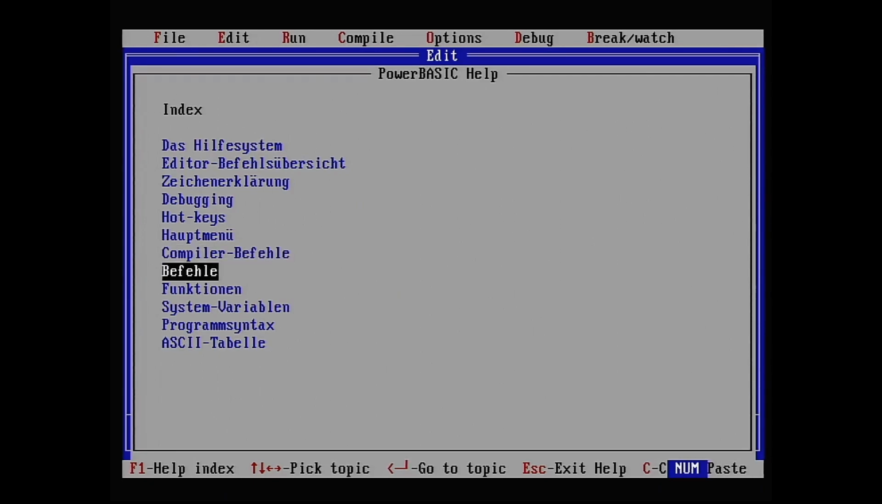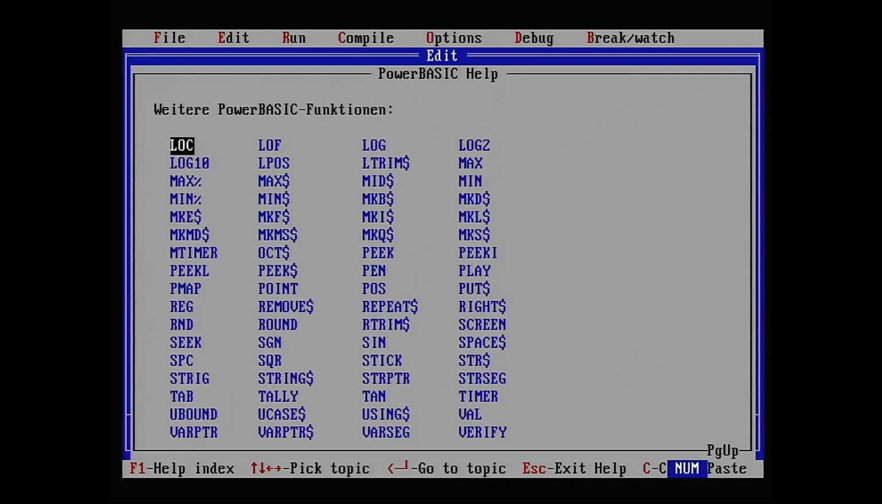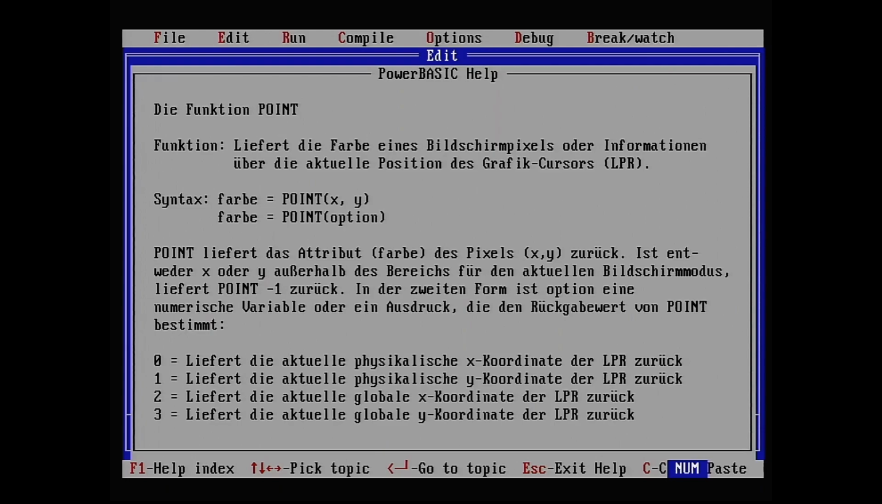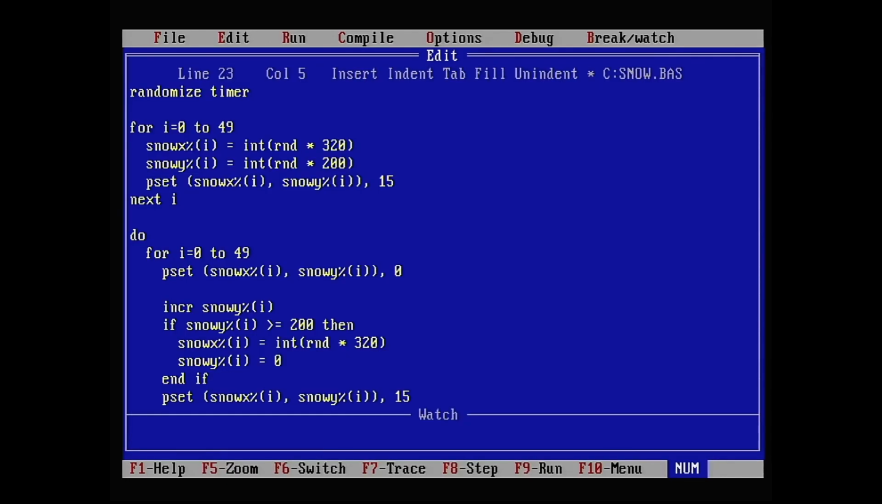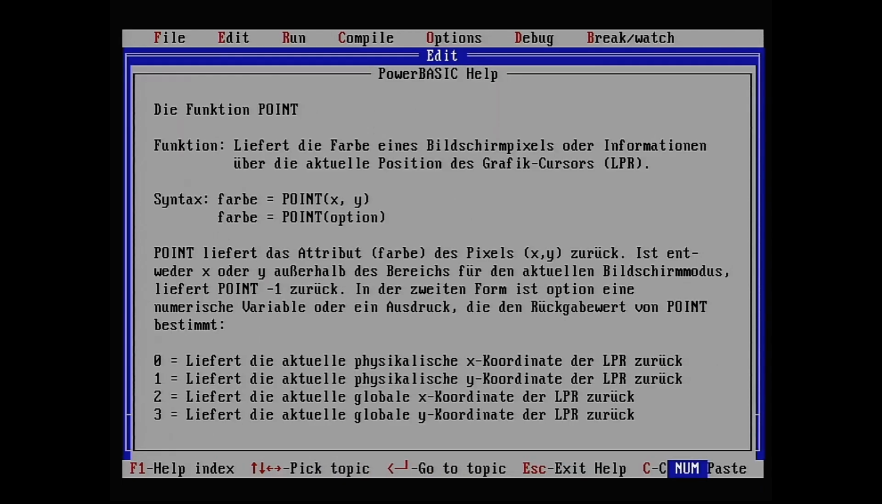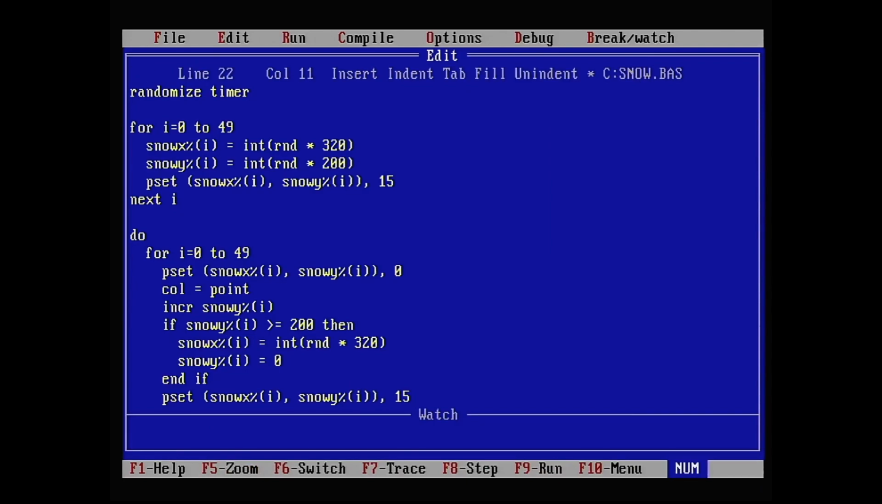So let's check here for the point function. Here it is. So point returns the color of something. So let's call it color point. Oh yeah, that's probably not a good idea. We have to do this.